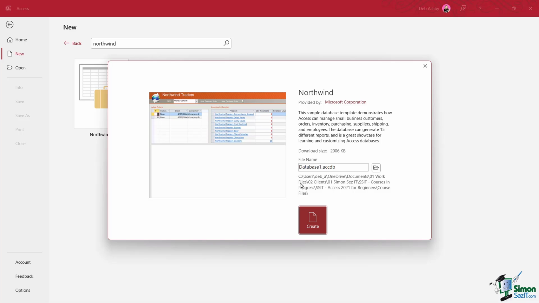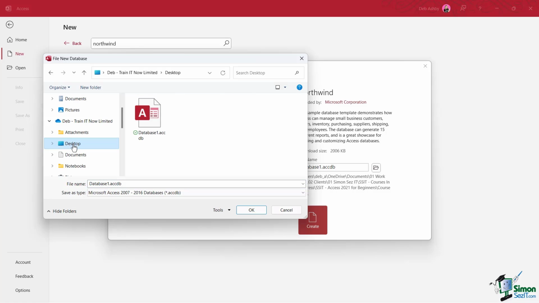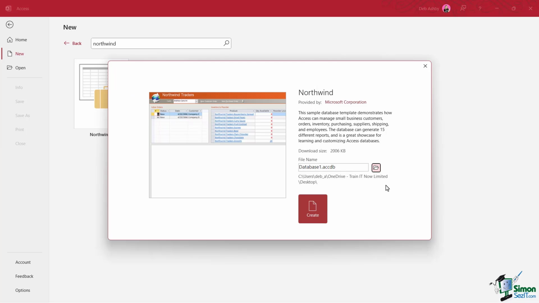Notice here we have a default file name of database1, and underneath, the location where it's going to be saved. A problem that I have here is that because I save all of my files into a fairly long path name, Access doesn't tend to like that. So I'm going to click on Browse, and for the purpose of demonstration, I'm just going to put it on the desktop. Of course, you can save your file to wherever you like. Let's click on the Create button.